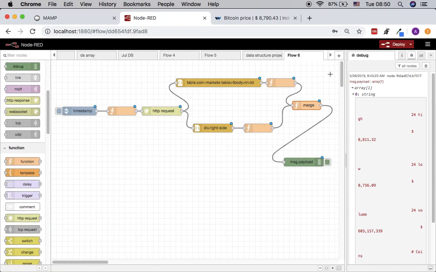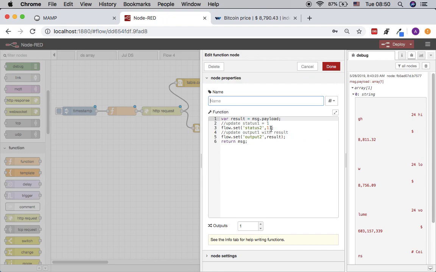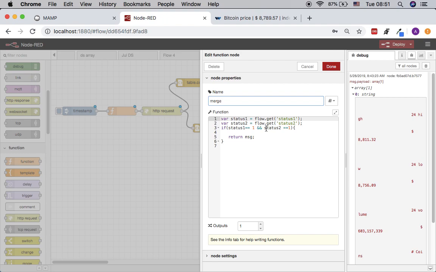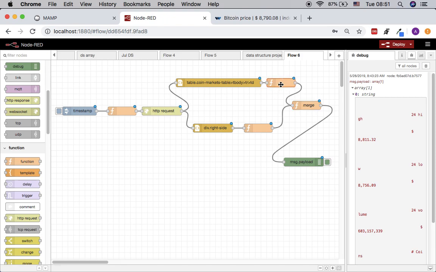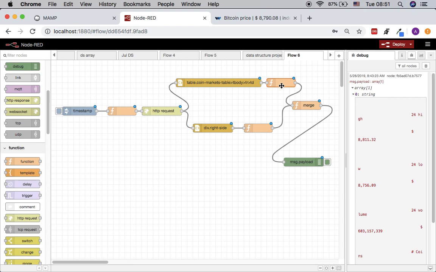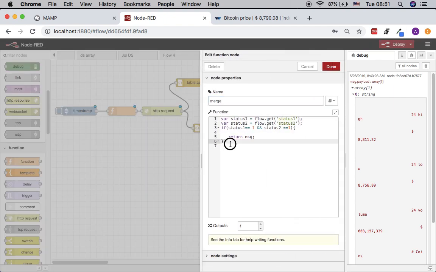Now in another case, if this one got updated first, status 2 will be equal to 1 and it's going to trigger this block. This condition is true, but status 1 is still not set. So in this case it does nothing until this block gets triggered and status 1 is equal to 1. We know that if both of them are triggered, status 1 and status 2 will be equal to 1, and at this moment this condition will be true.